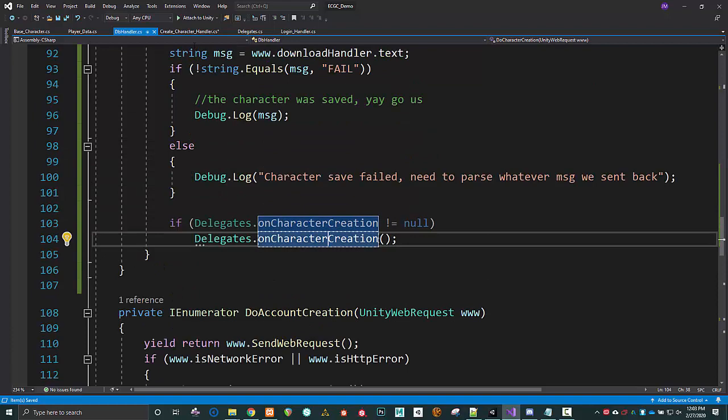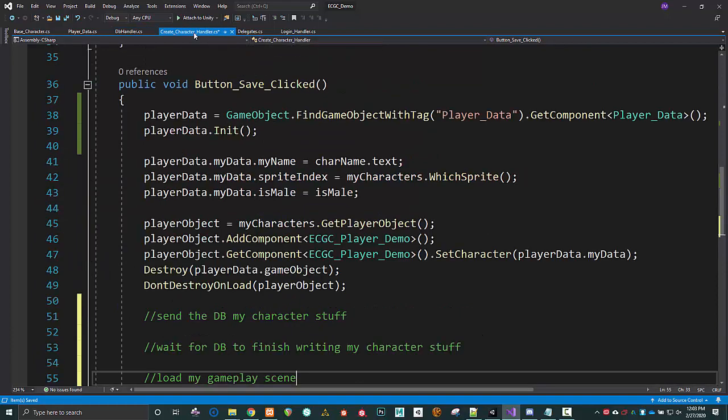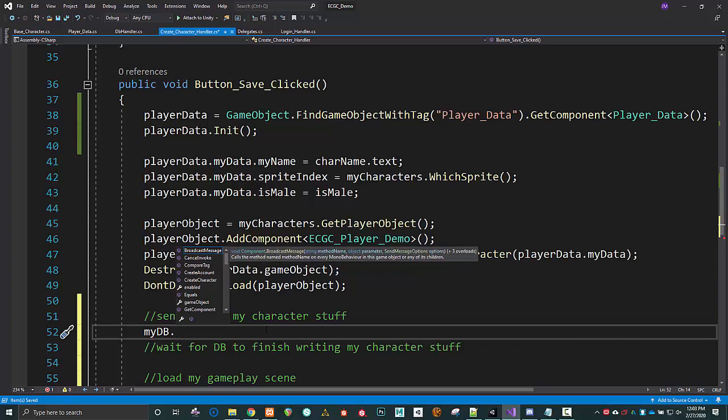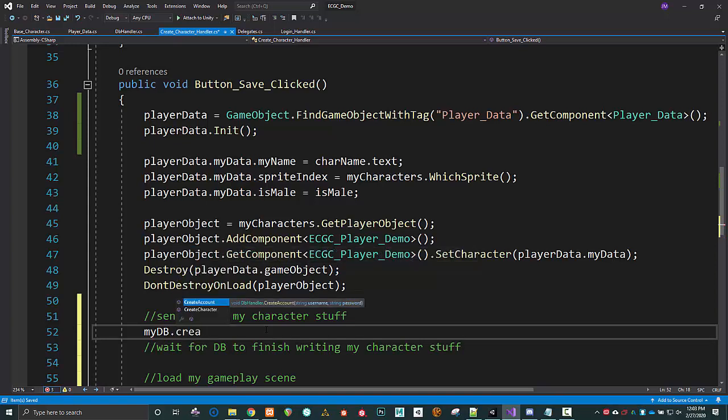Yeah, feeling pretty good here. So let's go back to our create character handler. And now I know that I want to go ahead and send my database some stuff. So let's see, I should have a MyDB dot. MyDB is just a variable that's a reference to my database handler. So we will now do a create character, and it wants to know what character I am creating.